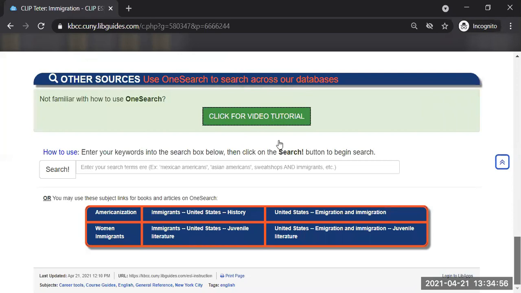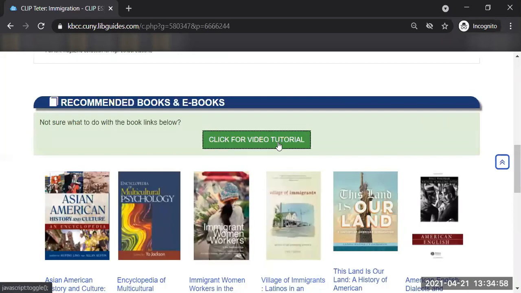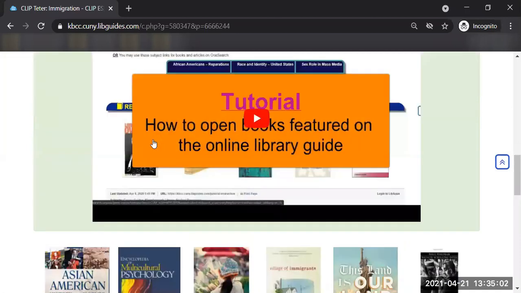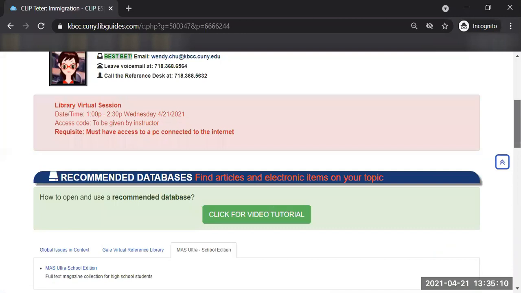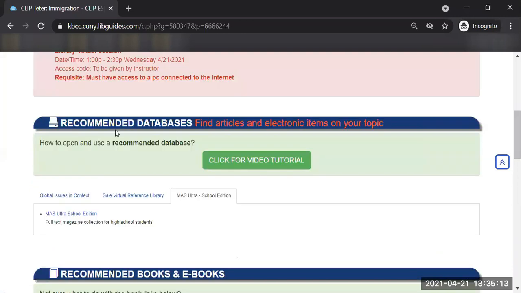You see the books. If you click on it, it shows you a video tutorial on how to open the books. And there is also one for the databases. Okay. Is everyone okay? Does anyone have a question right now?